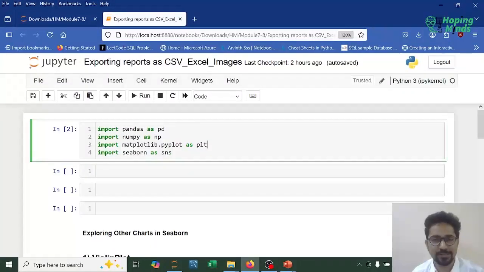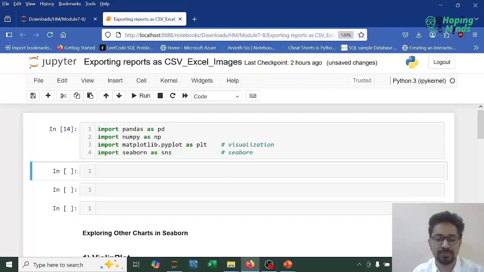So guys, currently we are in the Jupyter screen. Over here, first things first, we need to import pandas, numpy, matplotlib and seaborn. Pandas I'm importing for data pre-processing and cleansing. Numpy I'm importing for numerical computations. Matplotlib and seaborn I'm importing for visualization. Once I've imported this, next I need to read the file.